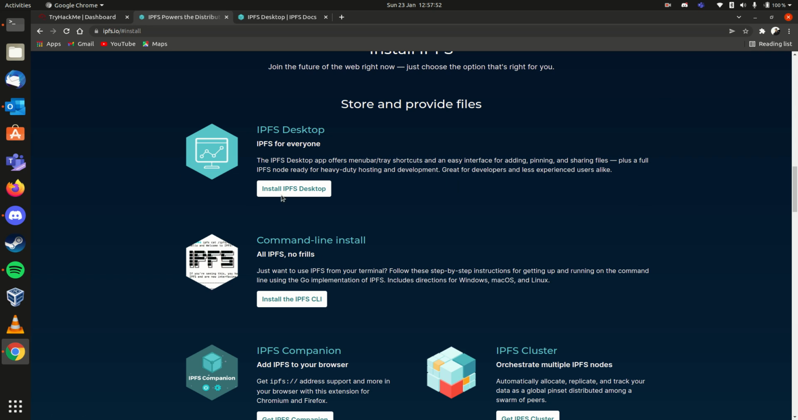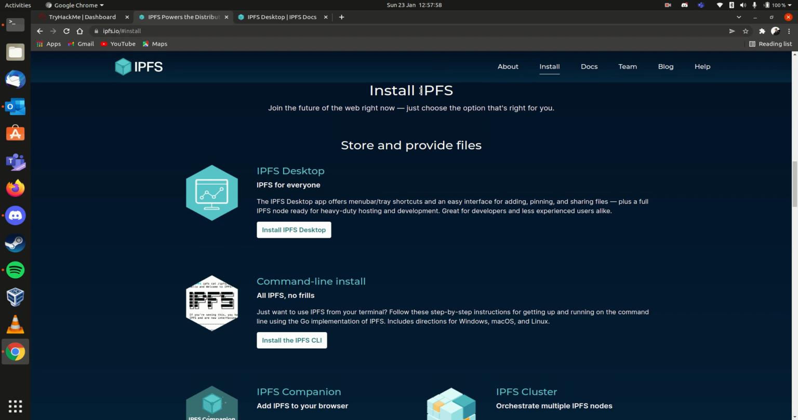Today I'm going to give you a brief overview of IPFS, the Interplanetary File System, and how to host your files online. It's simple. IPFS is similar to HTTP, but it's decentralized. There are two ways to install IPFS: through desktop and command line. Command line is pretty easy for beginners, so let us see how to install and work with IPFS through command line for this video.